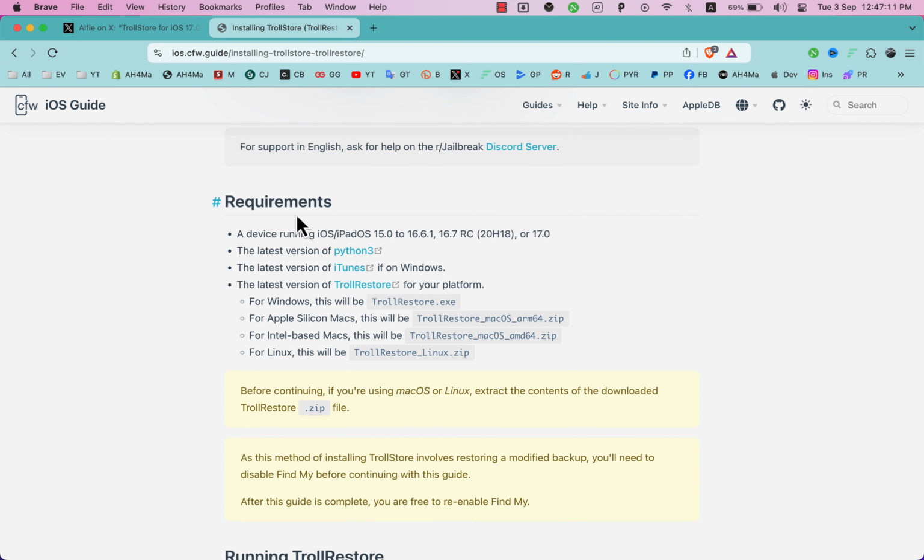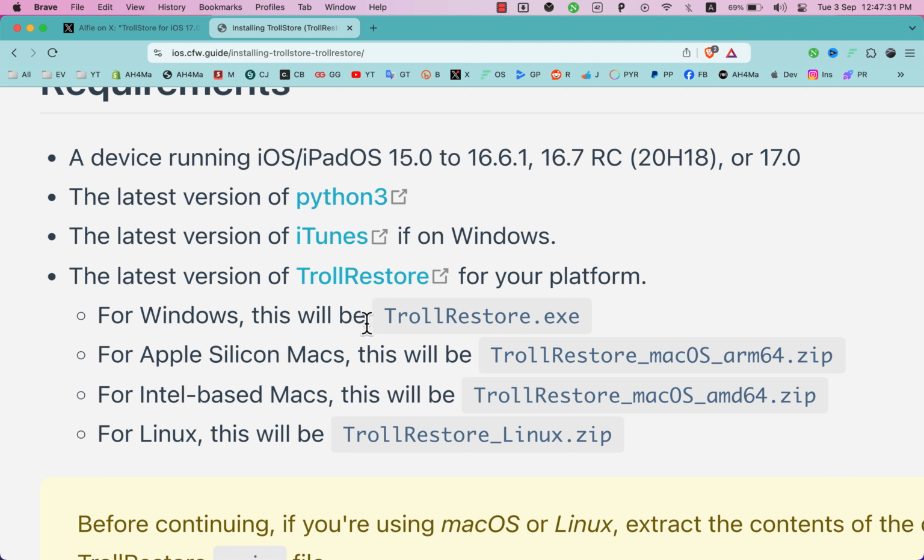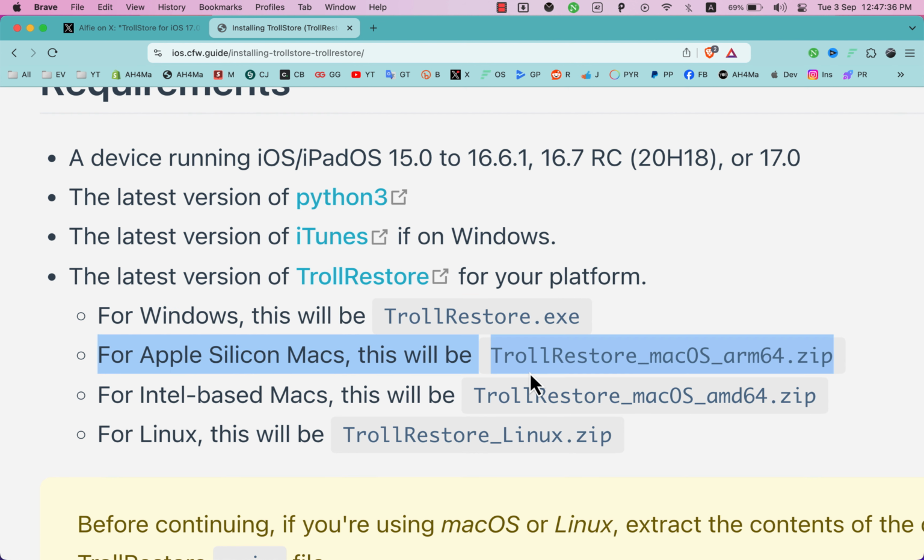First, a device running iOS or iPadOS 15.2 to 16.6.1, 16.7, and iOS 17.0. The latest version of Python 3, the latest version of iTunes if you are using Windows, and the latest version of TrollRestore for your platform. For Windows, this will be TrollRestore.exe. For Apple Silicon Macs, this will be TrollRestore ARM64. For Intel-based Macs, it will be TrollRestore AMD64. For Linux, this will be TrollRestore Linux.